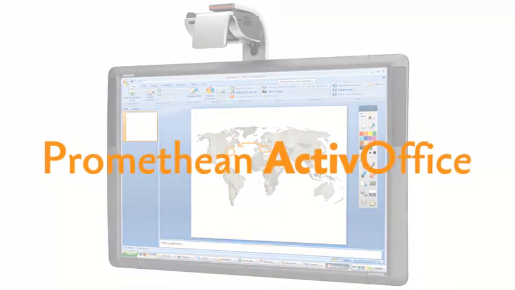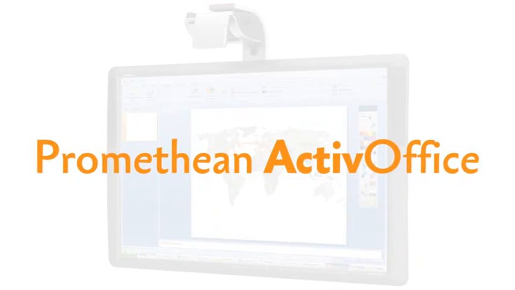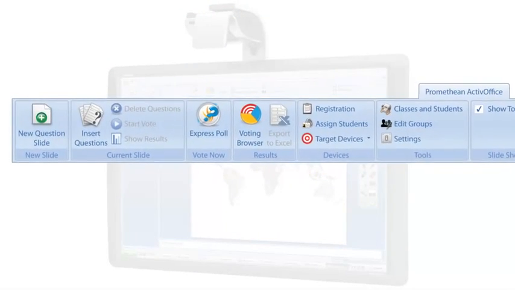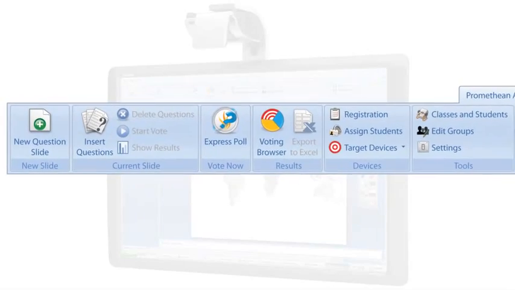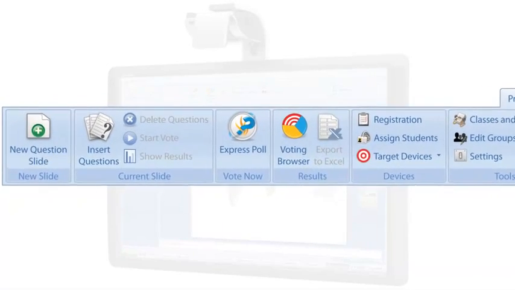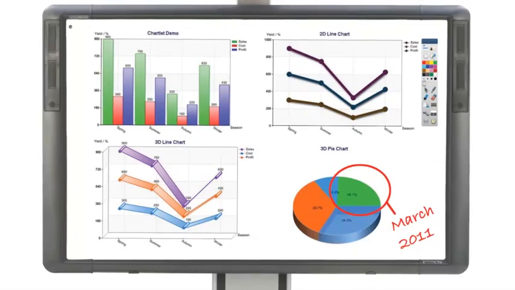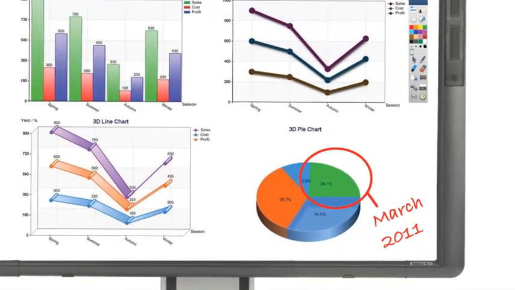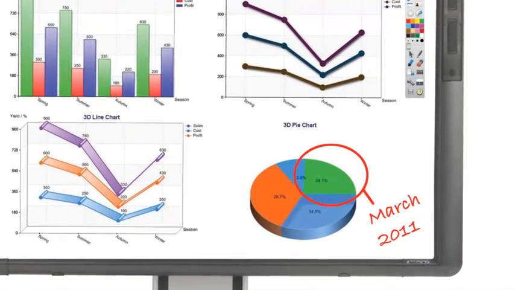For PowerPoint users, ActivBoard 500 includes Promethean ActivOffice, a software plugin that incorporates the interactivity and collaboration tools of ActivInspire into PowerPoint. With ActivOffice, notes can be made and saved directly into PowerPoint slides.